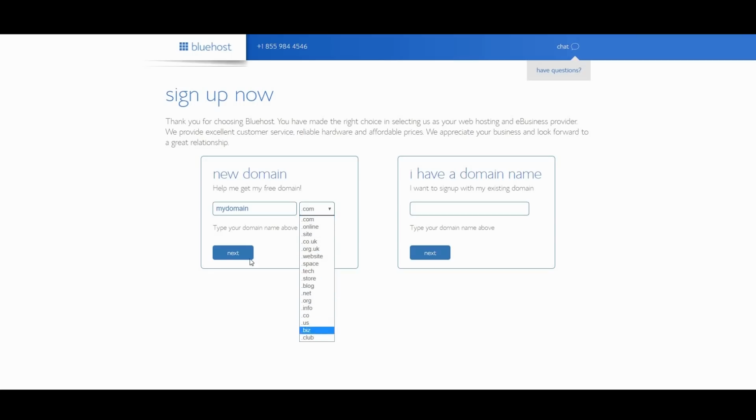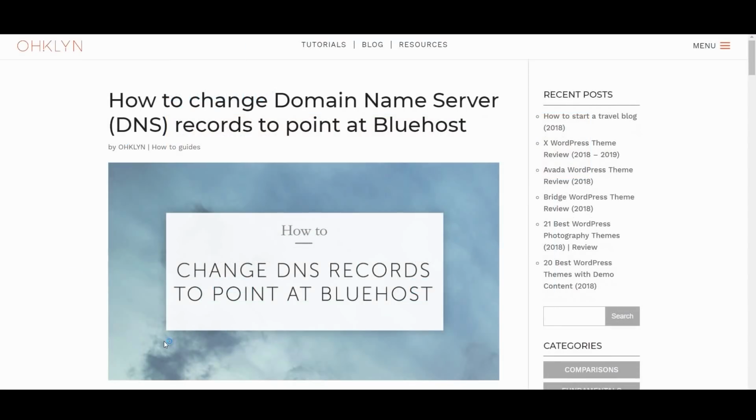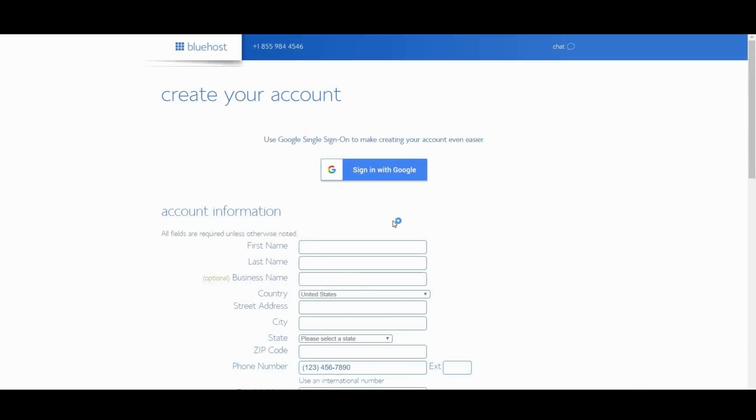If the domain name isn't available, you'll get an error message and will need to either select an alternate domain name or try to contact the owner of the domain to purchase it from them, or select another top-level domain extension. If you've already purchased your domain name, enter your domain name in the Transfer Domain field and select Next. Remember to review the article on how to change the DNS records to point at Bluehost.